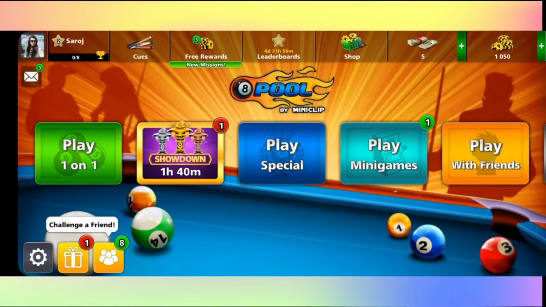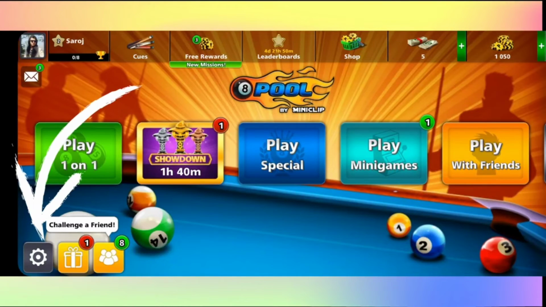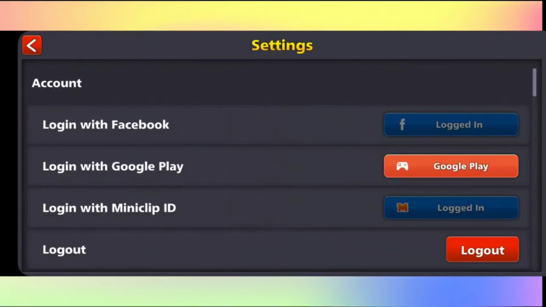First of all, just open up the 8-ball pool game, and if you are logged into your account already, you will be taken into the home page directly. Now, in order to log out from your account, tap on the settings option at the bottom left corner. This will take you into the settings page where you can see underneath the account section all of the accounts that you are logged in with.